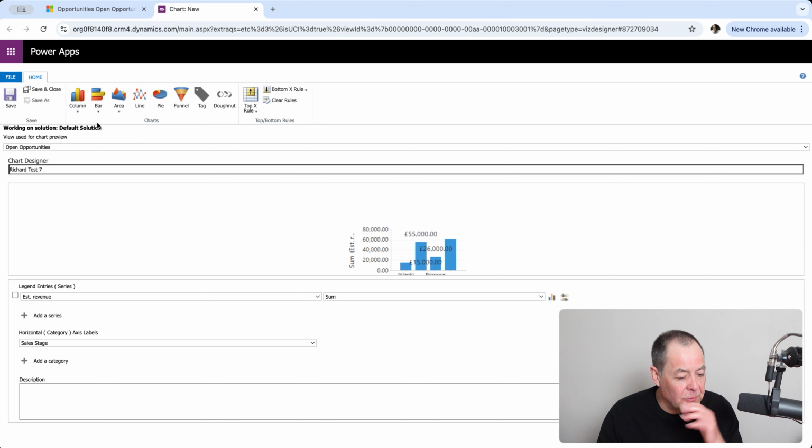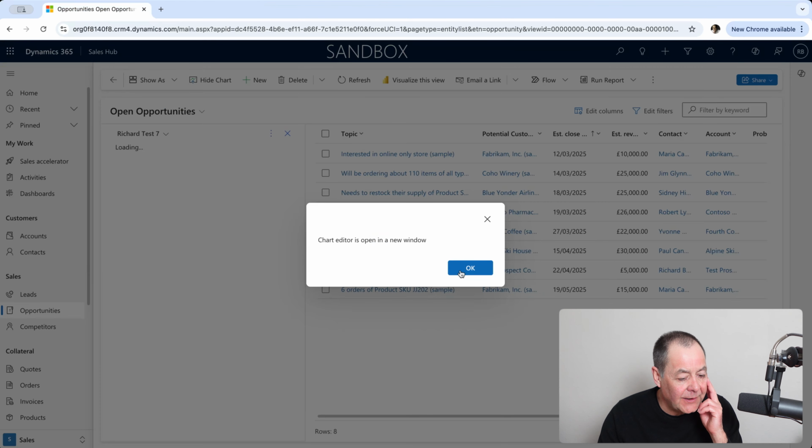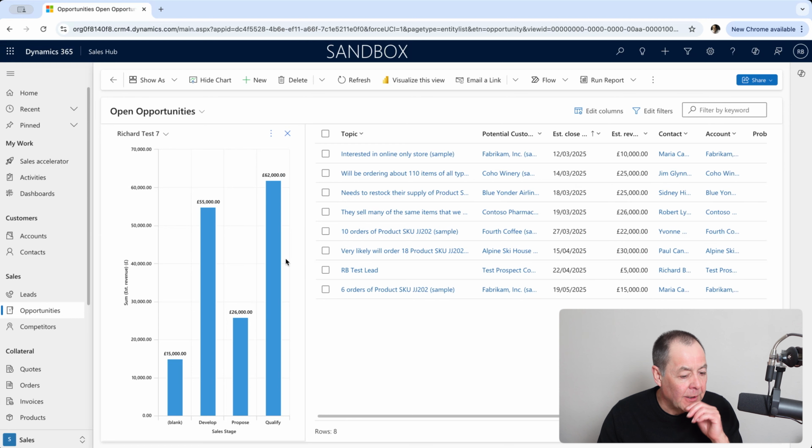So a standard column chart, it's rendered there, but I'm going to save and close it just so that you can see that appearing against a set of data. There we go, that's appeared against my open opportunities view. Obviously I could change that view if I wanted to show it against a different view. And that's rendered that data: 15,000 with no stage, 55,000 in develop, 26,000 in propose, 62,000 in qualify. So that's the column chart.